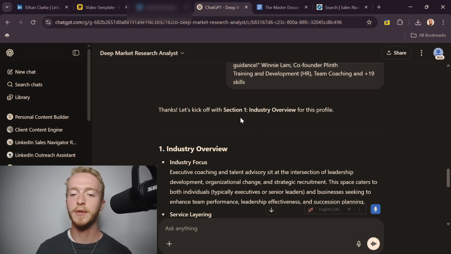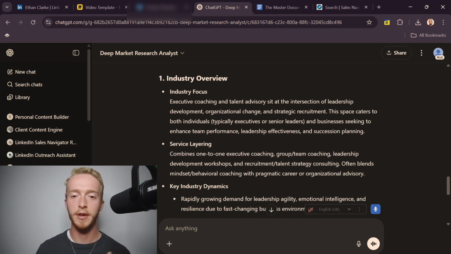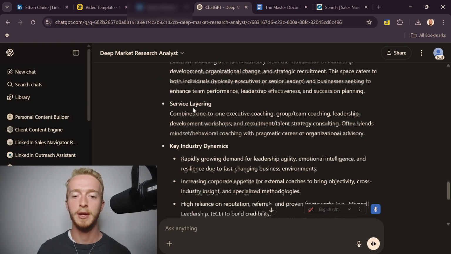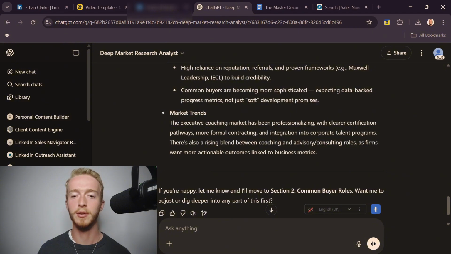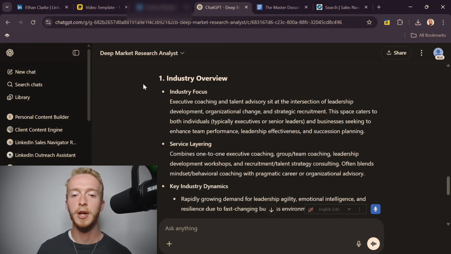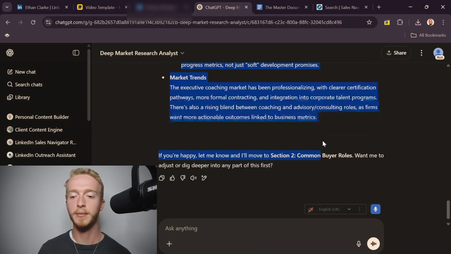In this case, section one is the industry overview, talking about executive coaching, talent advisory, service layering, key industry aspects, and market trends. Typically, what I'm going to do is copy all this.